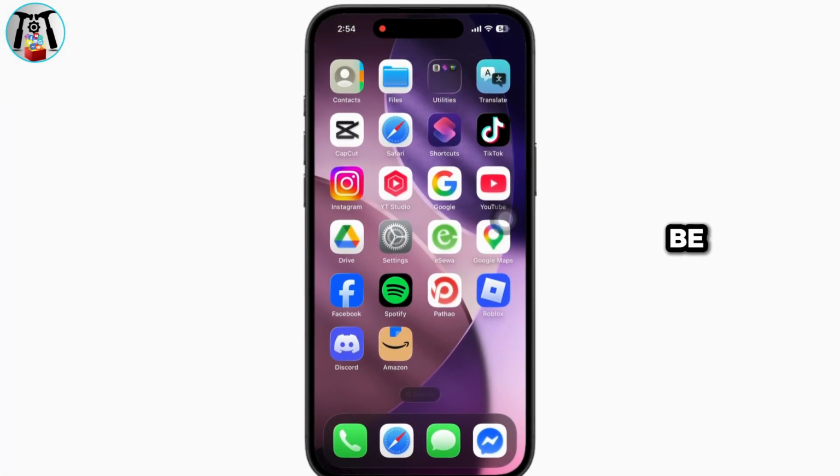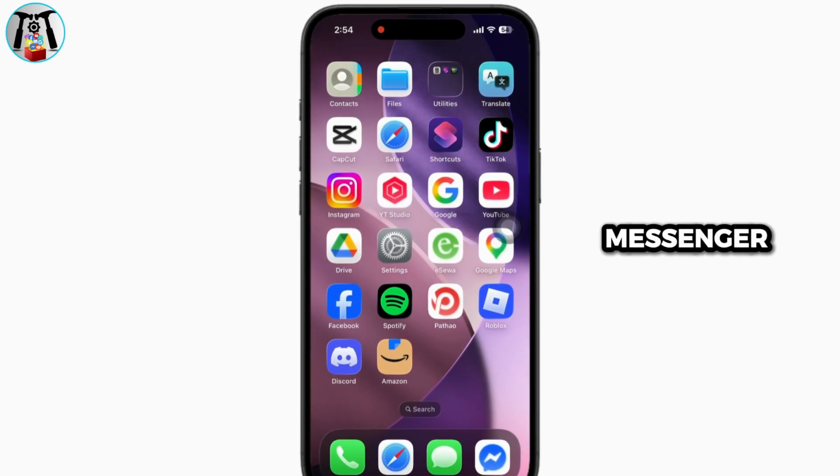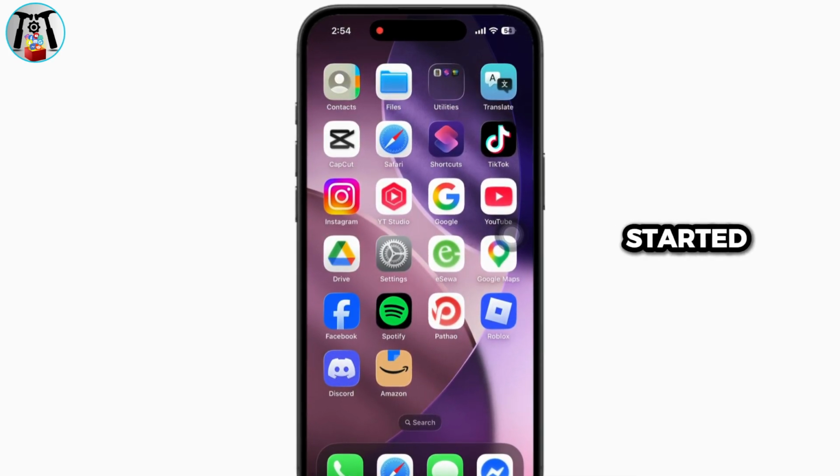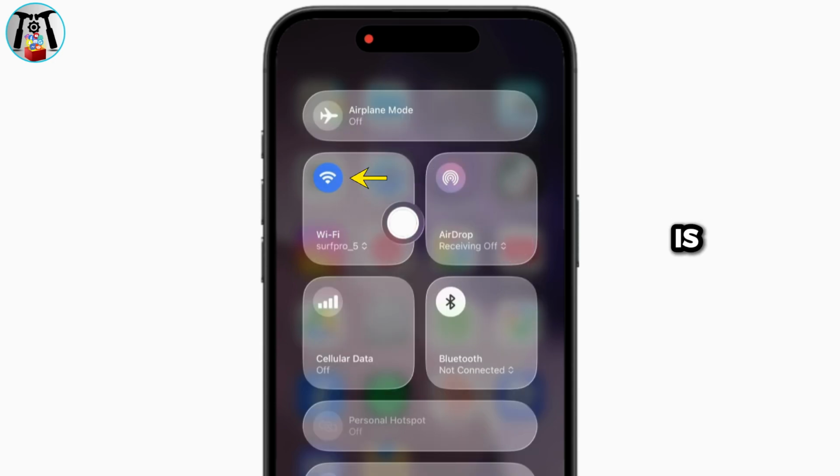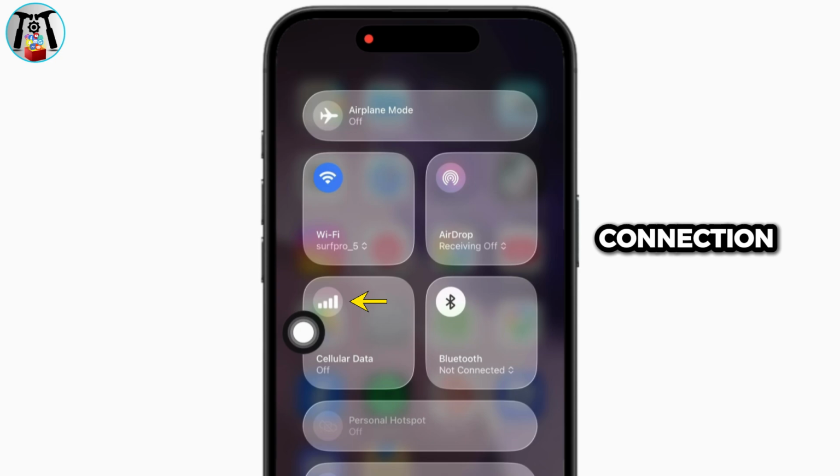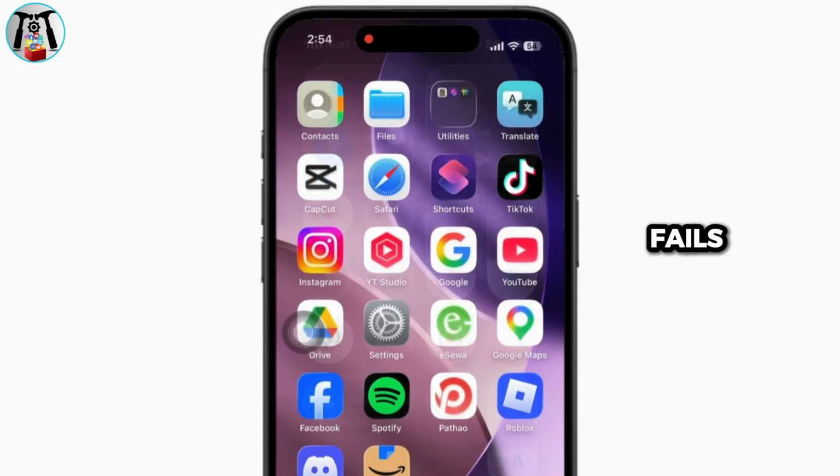In this guide, I will be showing you guys how to fix your Messenger not working. Let's get started. First, make sure your internet connection is stable by switching between Wi-Fi and mobile data, because a weak connection is one of the most common reasons the app fails to load.